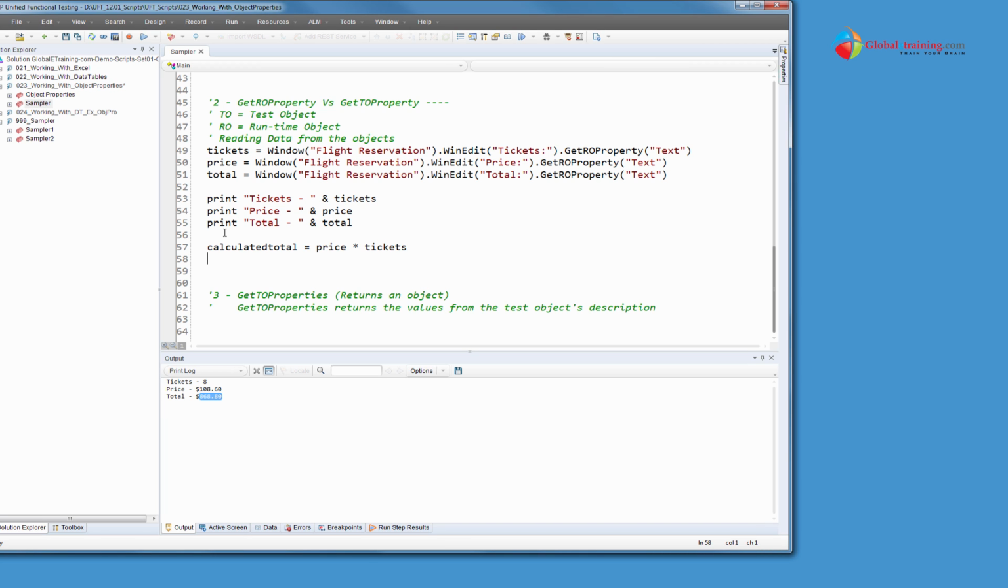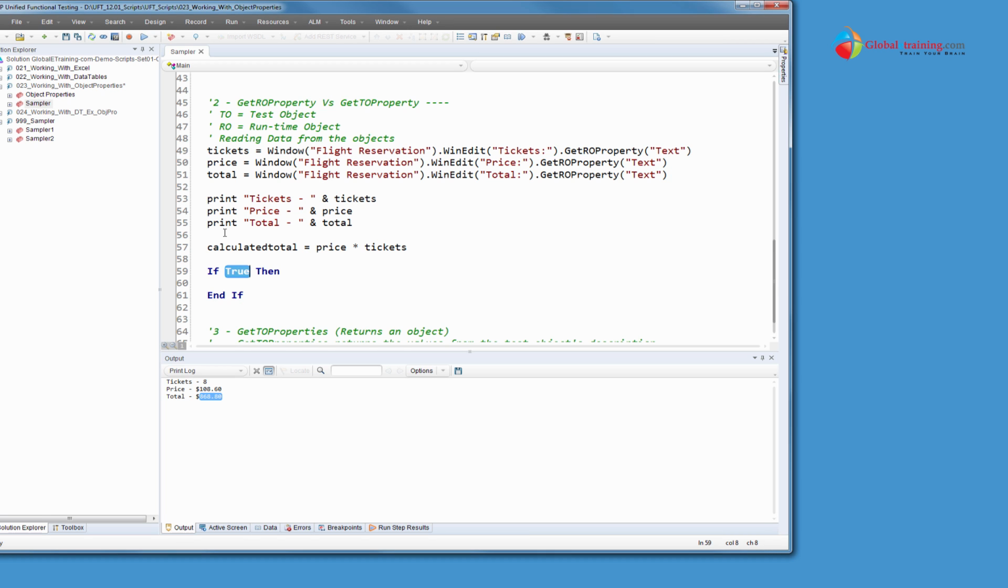Total is already a single value. Let's take it for granted that this works. Then I'm going to do: if the calculated total is equal to the actual total.